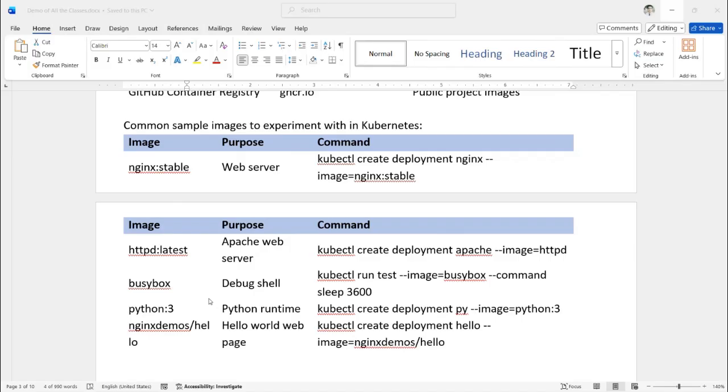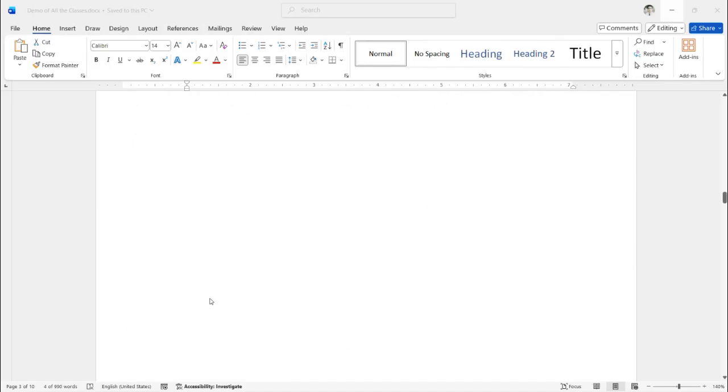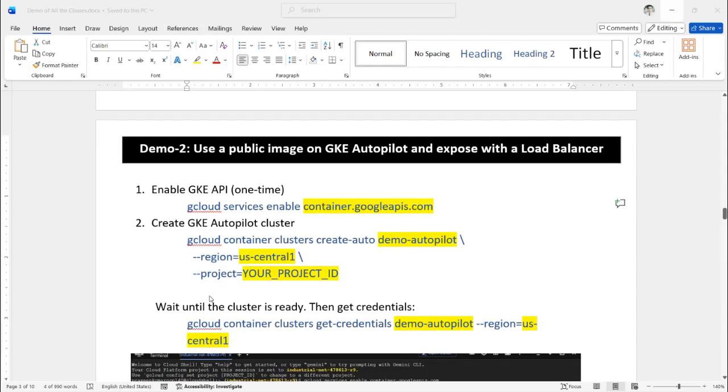So now we are going to do our first demo. In the first demo, we will deploy a public container image in a Google Kubernetes Autopilot cluster, and we will also expose it with the load balancer. The first two steps are very important: we have to enable the Kubernetes Engine API, and we can do this by using this CLI command, and we can also create the Autopilot cluster by using this CLI command.